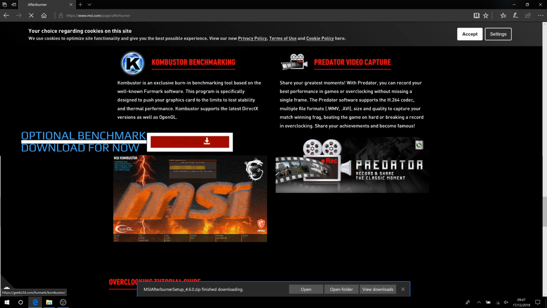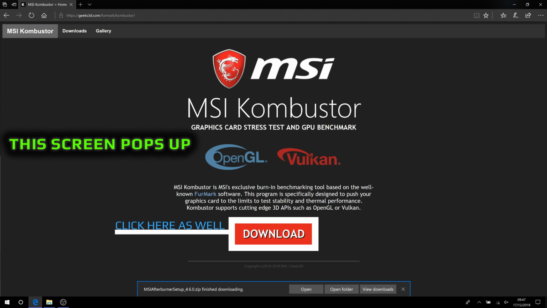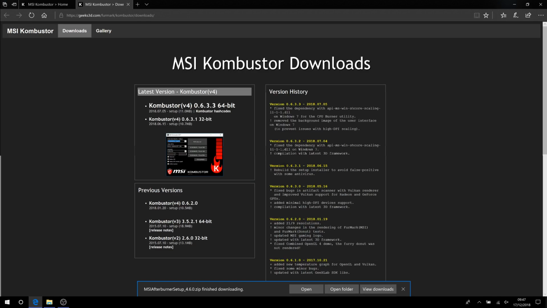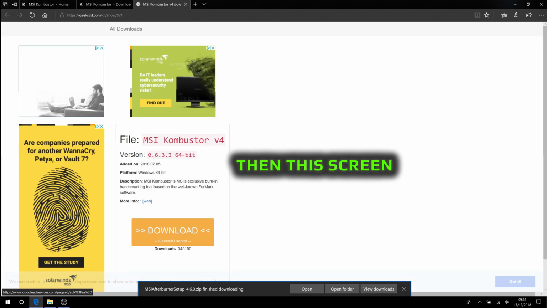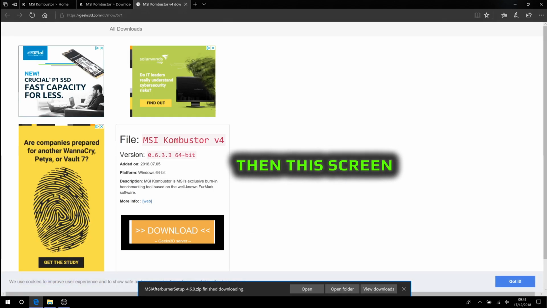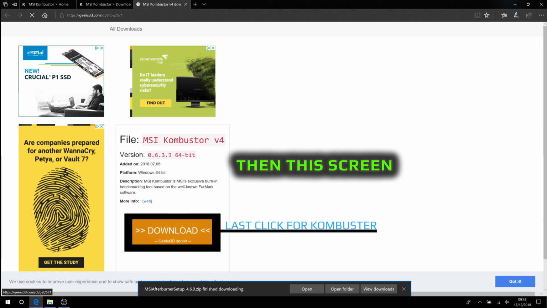Search for Combustor benchmarking as shown and then click on the download link. There's a few download options, I'm afraid, before you actually get to the real one, but bear with me and just follow as the instructions are shown on the screen. As before, just save it for now rather than run it.